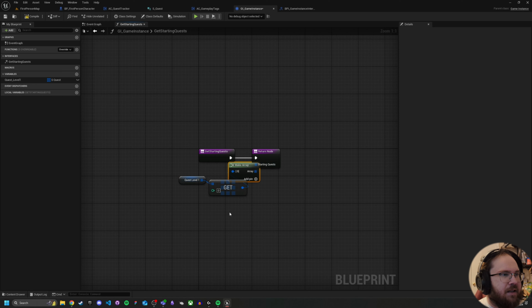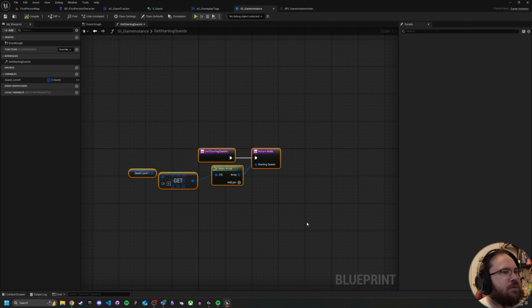Well, we're going to have to make an array. So we get the 0 and we make an array. Now, if you want to do all of them, you could do that. If you want to split it off, say duplicate and make a starting quest section versus available quest, you could also do that as well. It's kind of up to you at this point as far as design goes. So we'll start off with this.